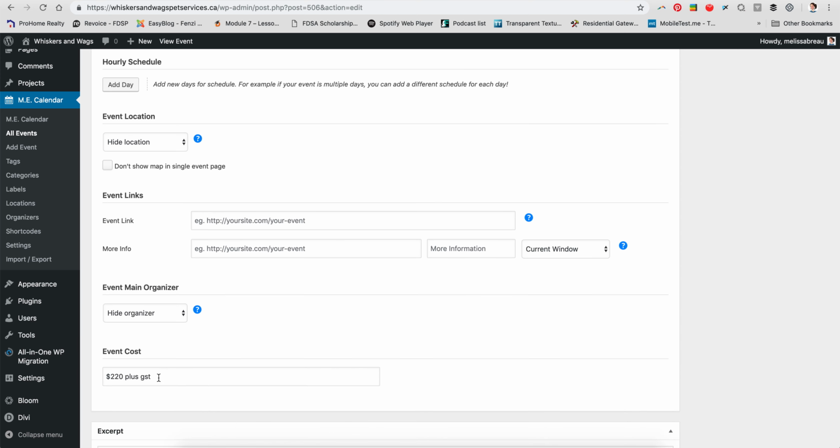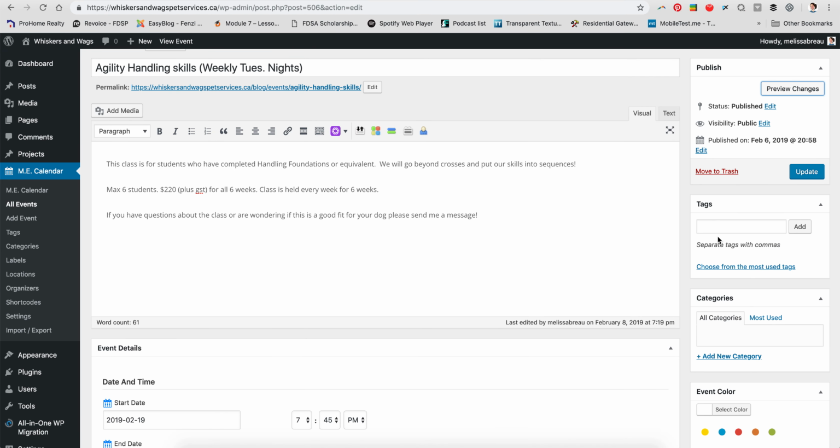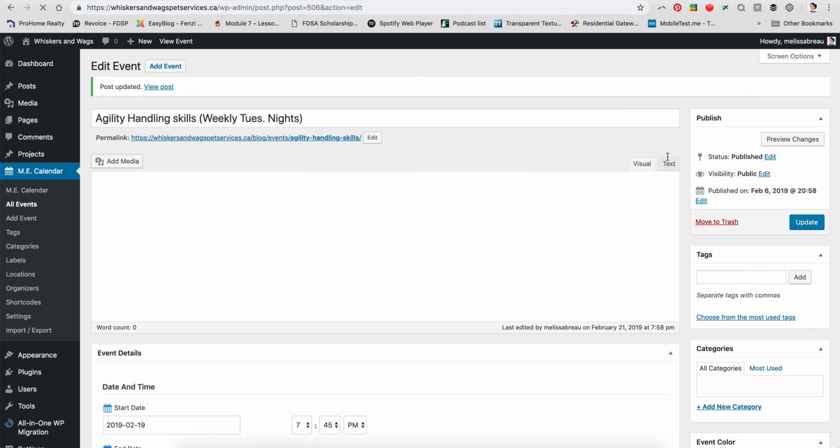So your event cost is then down here. And then once you've made all the edits that you need to make, you just make sure you hit the update button here, and it's all set.